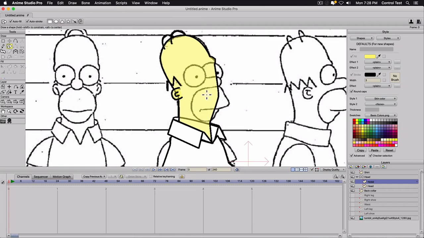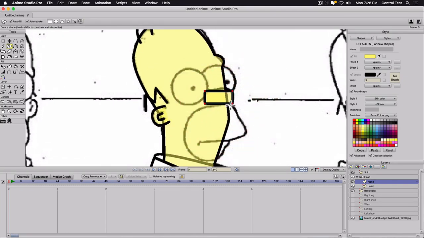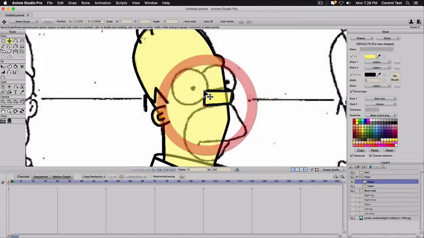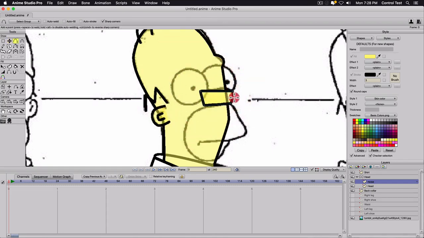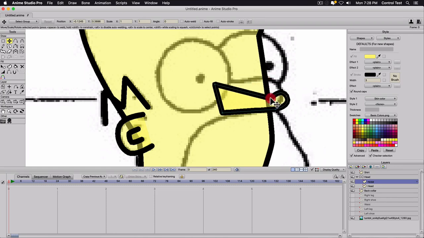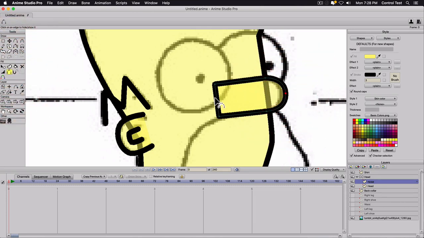We'll hit S and draw his nose. Just a square. And I'll hit T so I can move these points a little bit. I think I'll make it extend out here. Hit A to add a new point so I can curve out the end of his nose. Bring this in like that. And then I'll use the hide edge tool and hide this edge right here. And I think I'll add another point here just so I can hide the edge and make the nose a little shorter but leave the color coming out this way.